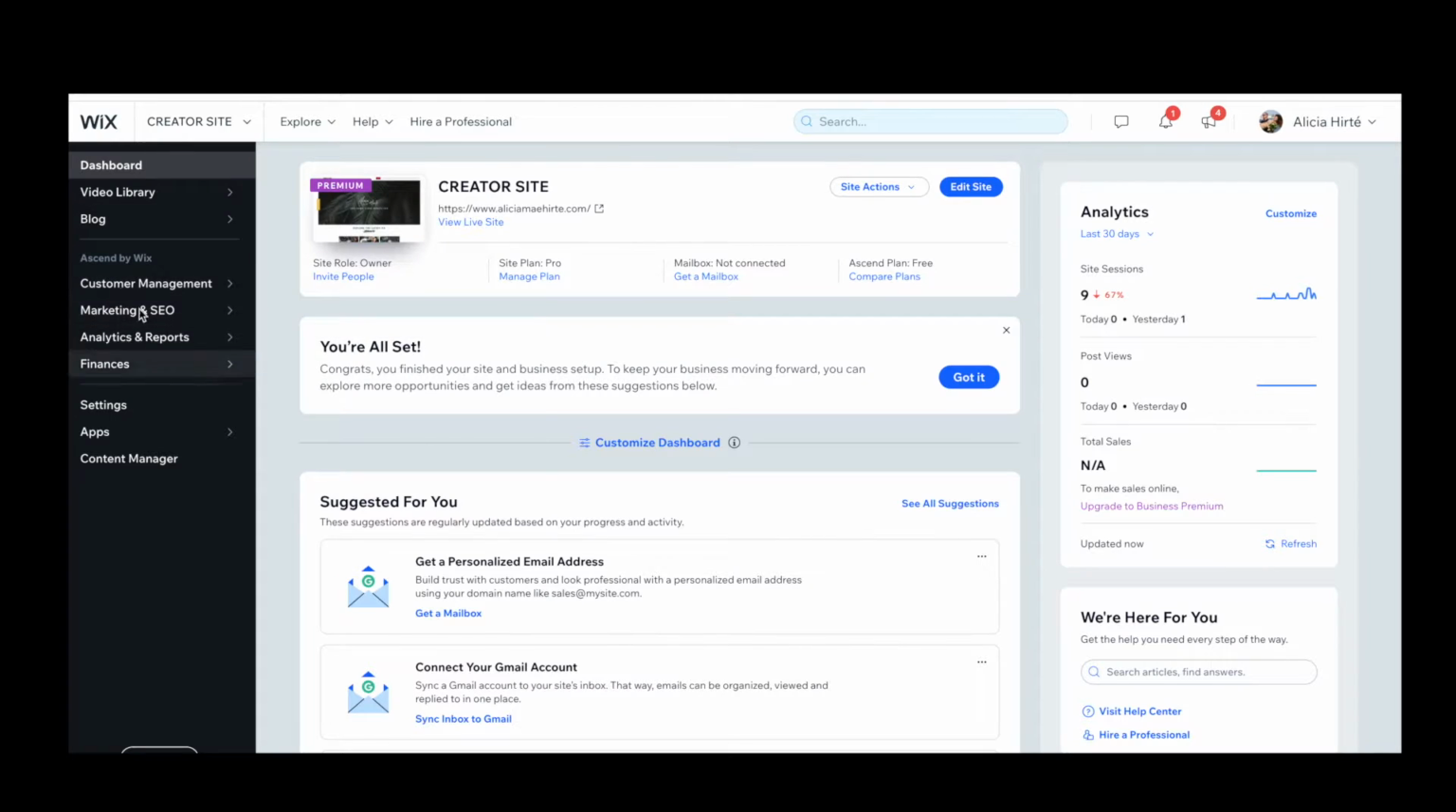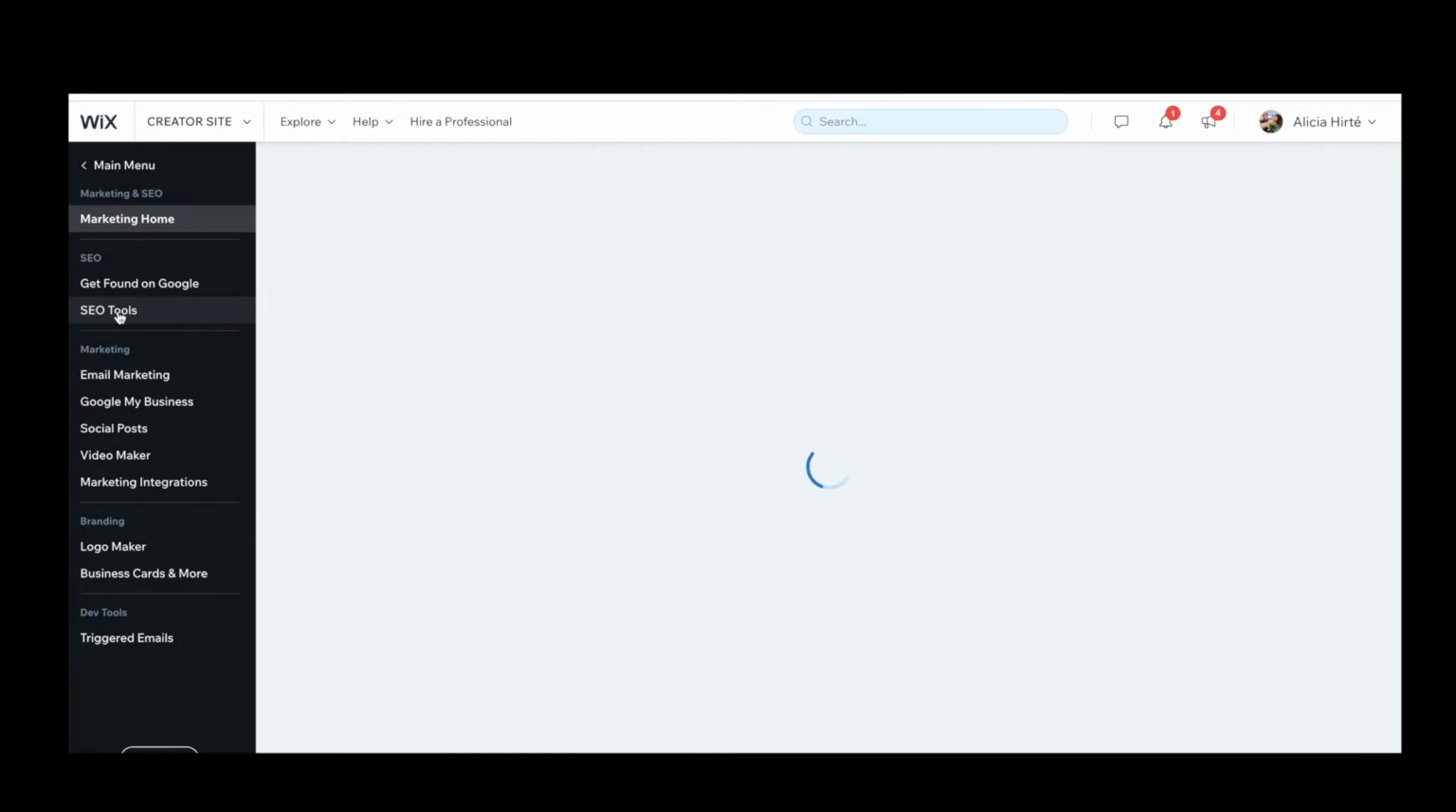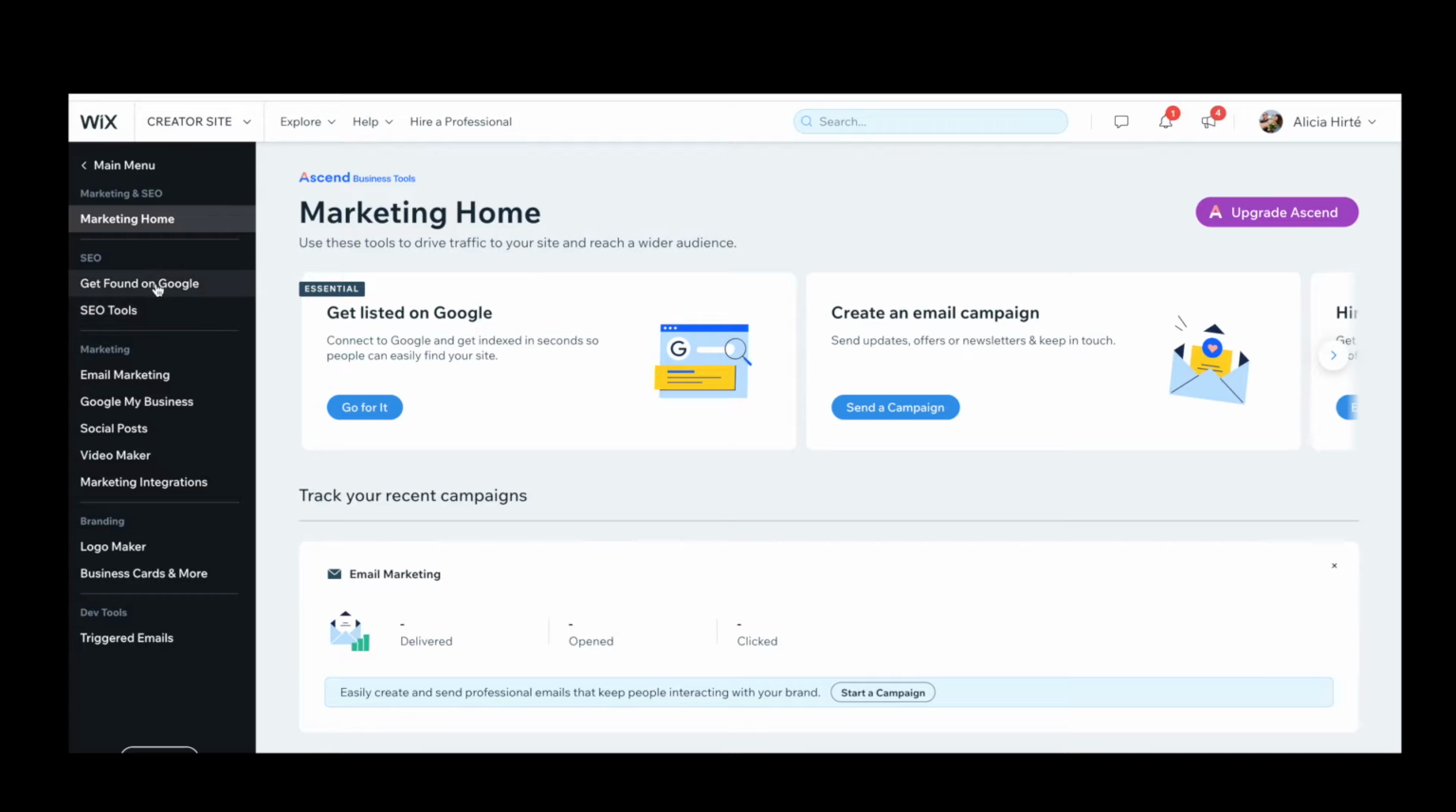I'm gonna show you Wix's fabulous marketing tools. So if we go over to the left on the dashboard, we can go to Marketing and SEO, and we're going to start with Get Found on Google. Wix says it's essential, and we're gonna go for it.